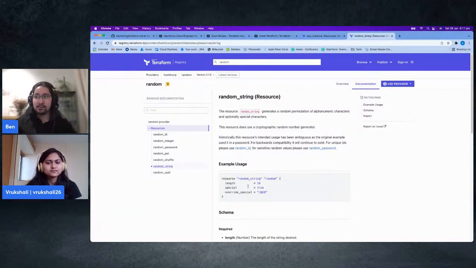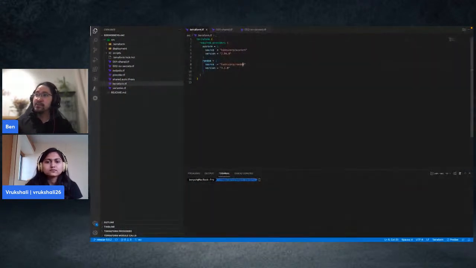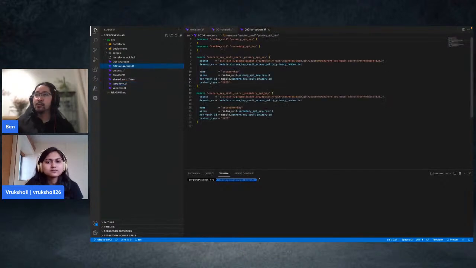And random string is quite useful to just generate a four character long random suffix that you just attach to the end to make something globally unique. And in this case, what we're doing is we're using that same random provider in here. We're just doing a random UUID and we're generating API keys.